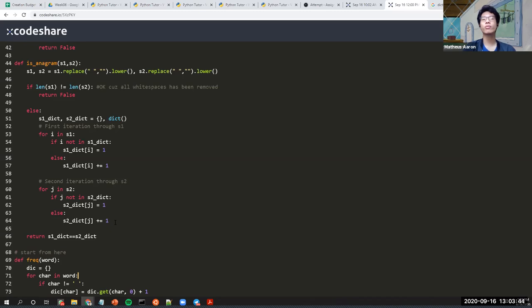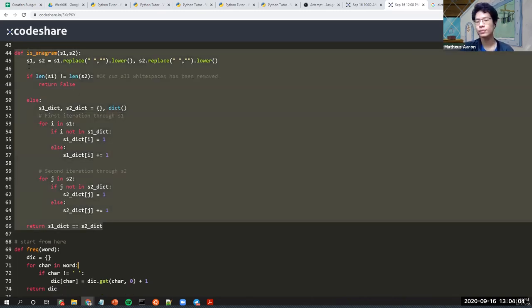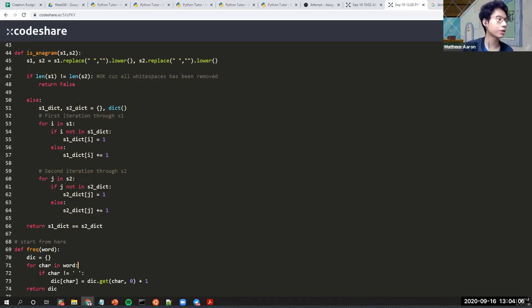So the dictionary works as a counter. It counts how many A's are there, B's are there, C's are there. If the key is not existent yet, you'll initiate the key by one. If it's already there, you'll plus one. And then you check whether both dictionaries are the same or not. So I think this one is a very good answer. All right, whoever wrote this, well done. Thank you for the answer. I love it.